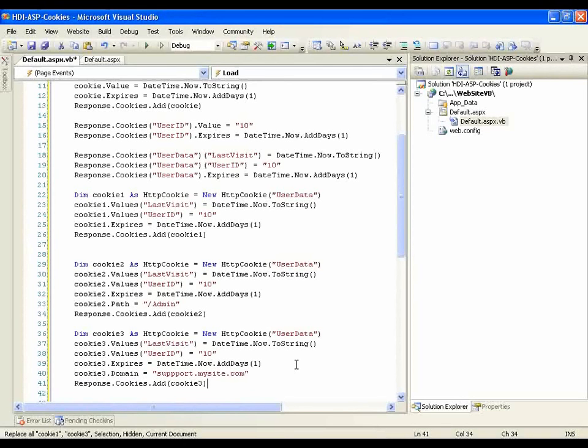And in this case, what's going to happen is that cookie number 3 will only be sent back up to the server if the page is associated with the subdomain support.mysite.com. Now in this particular case, we're setting the domain to a specific subdomain called support within mysite.com. We could also set the domain equal to just mysite.com, and then that will restrict the cookie to the mysite.com domain and any subdomains that exist within mysite.com. So that's a variation on using the domain property.